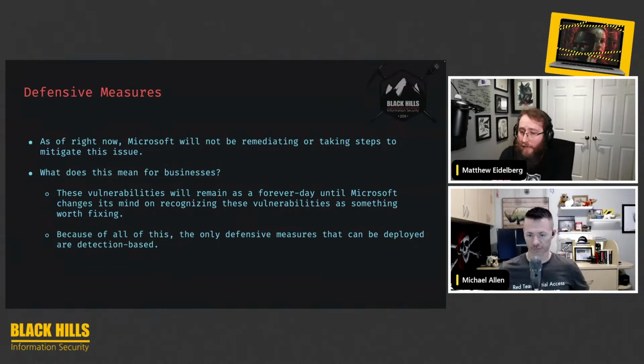well, how can I stop this? Like, is my company at risk? Until Microsoft recognizes this, there aren't really any type of remediation steps to patch this right now. My hope is that as this starts a dialogue, maybe down the road they'll fix this. But what can you do?